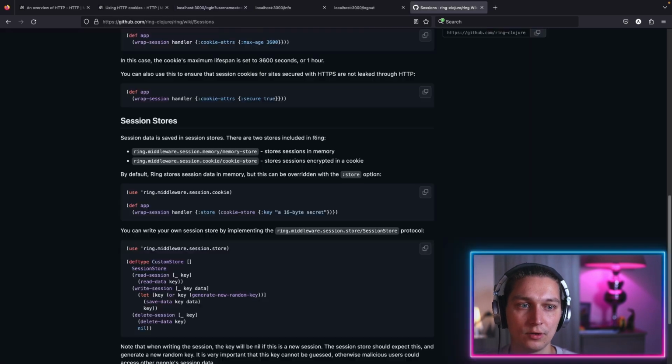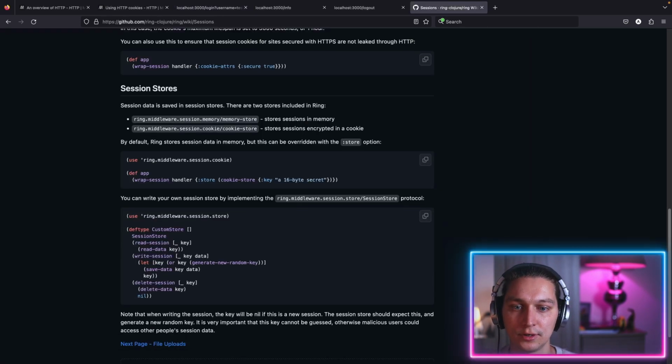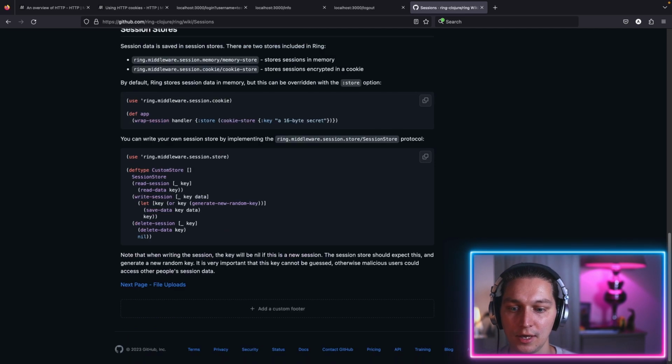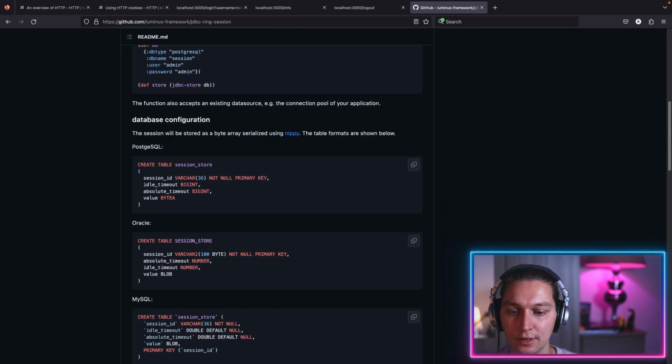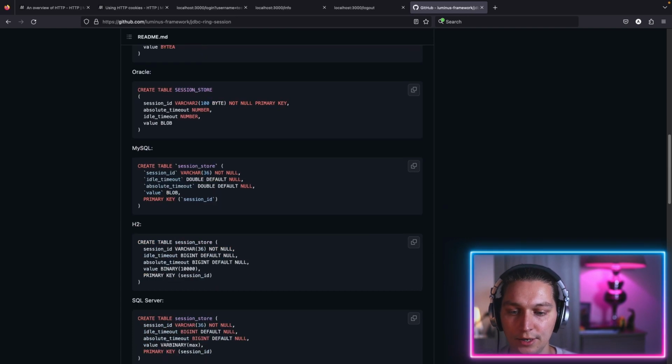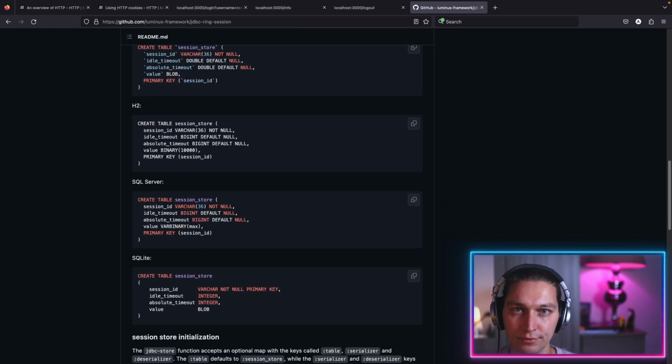So the other option is to use different session stores. As I said, there are two included, but the protocol looks like this. And if you want your custom store, you basically implement these three methods to read session, write session, and delete session. One of the real-world implementations of that, if you have your relational database, is jdbc-ring-session, which basically implements that protocol, and you can use it as a replacement of these stores.